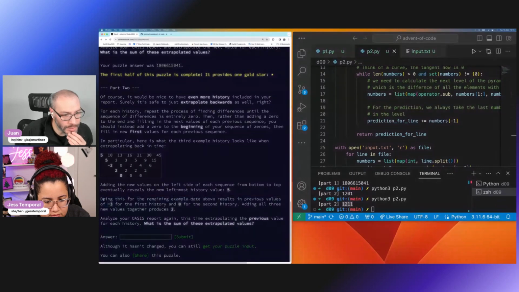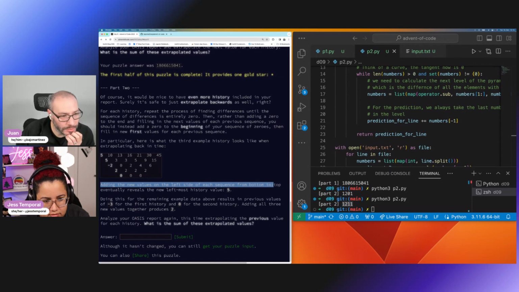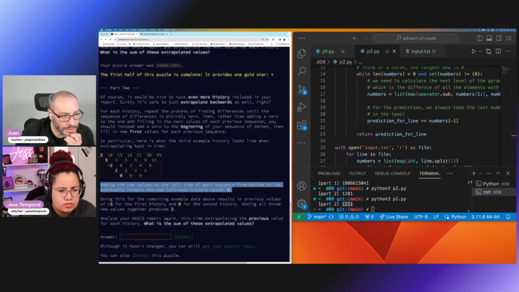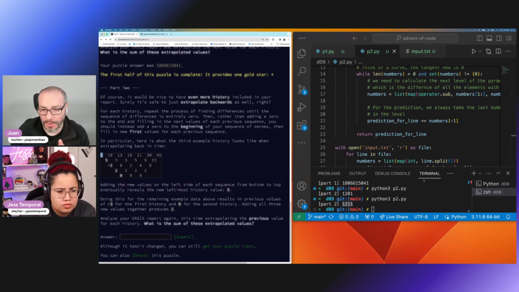Well, doing this for the remaining example data. So, hold on. Adding new values to the left side of each sequence from bottom to top eventually reveals the new leftmost history value, 5. 5, I understand. Like this one. We are calculating that one, right?